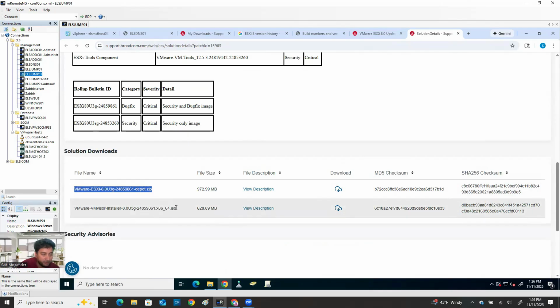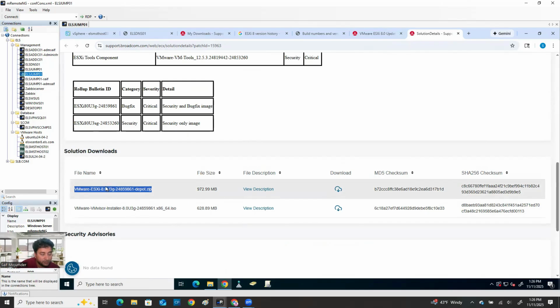This update has the complete ISO, with which you can apply the upgrade the way we did before, and it also has a depot file. Today we're going to work with the depot file. You just need to download the depot.zip file, and I will show you how, after you download it, you can upload it to Lifecycle Manager.